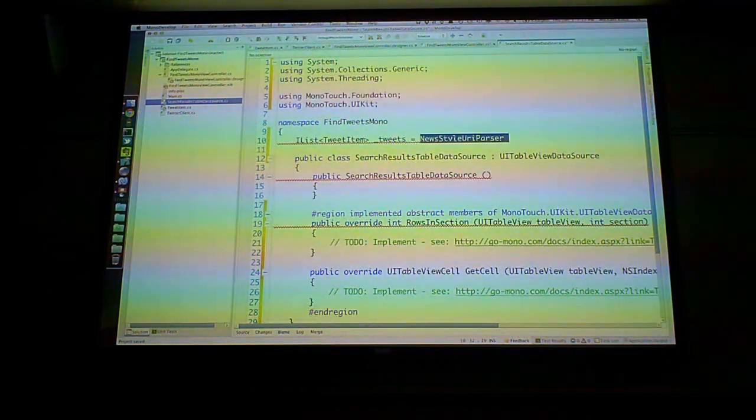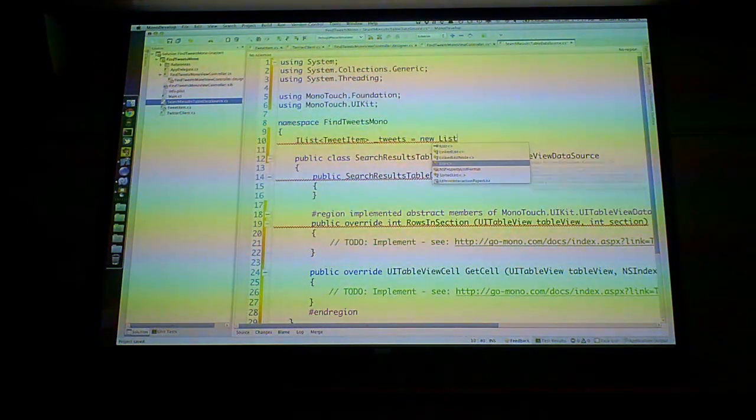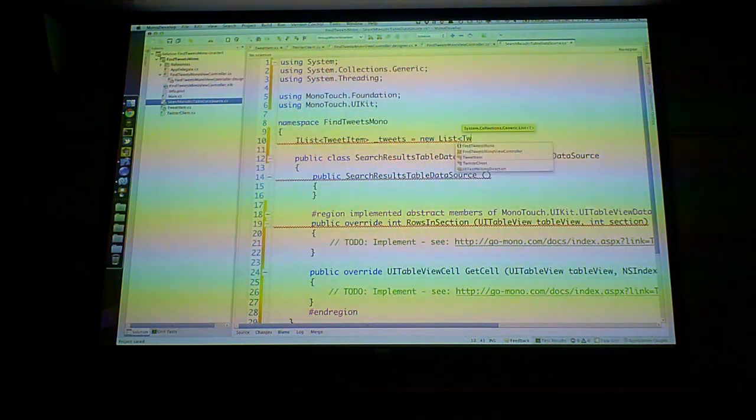Come on. Come on. Okay. You've got that in your namespace, not in the class. Oh, thank you. Why is that not working?